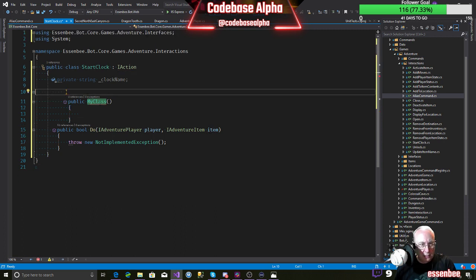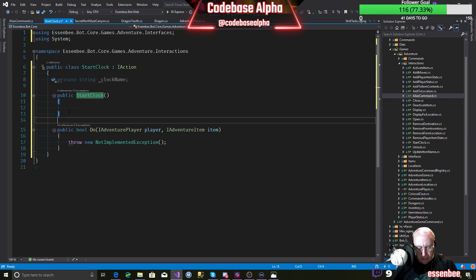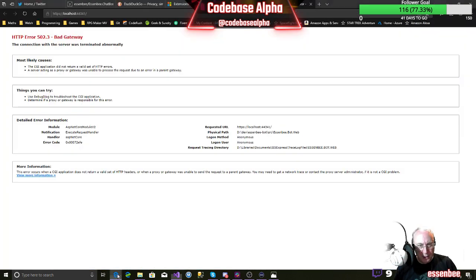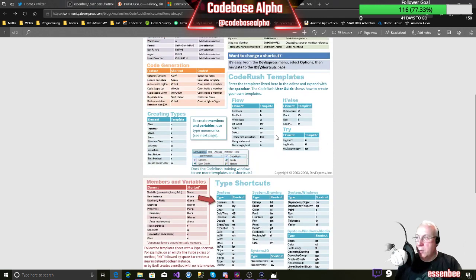So this is going to be start clock. Whenever you get a new tool like this, there's quite a steep learning curve. I think Coderush's features are very powerful. One of the things I'm going to have to print out is this cheat sheet here, because it looks like it's going to be very valuable to start to learn the common shortcuts.